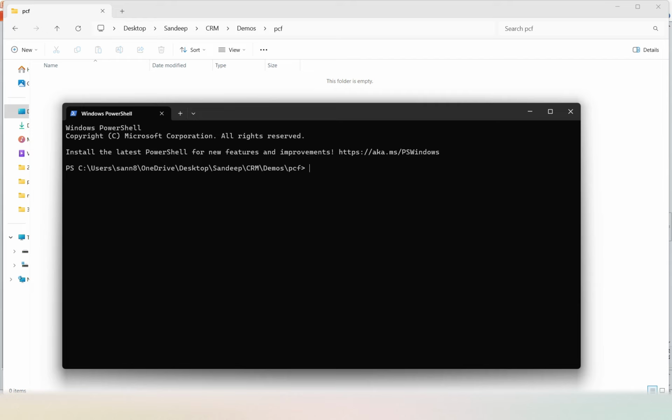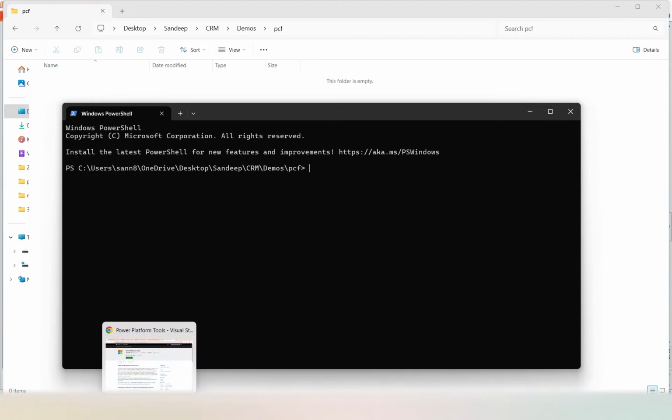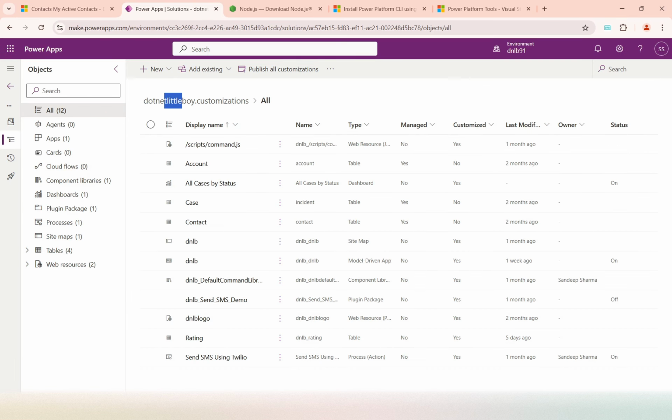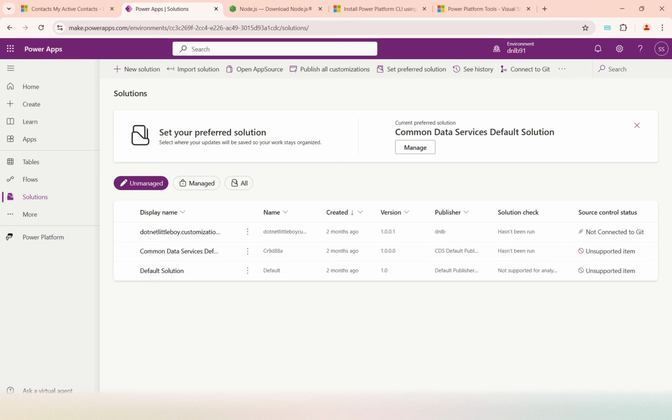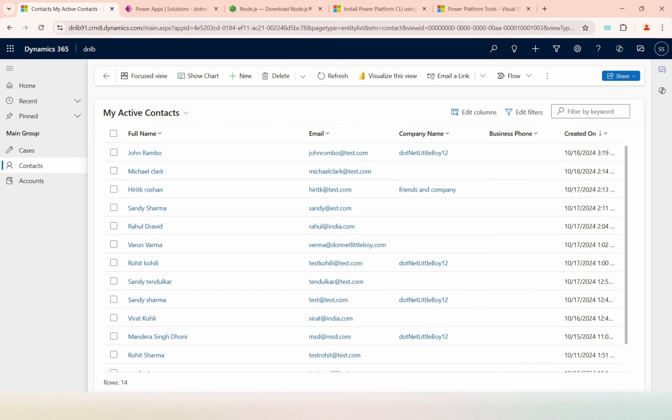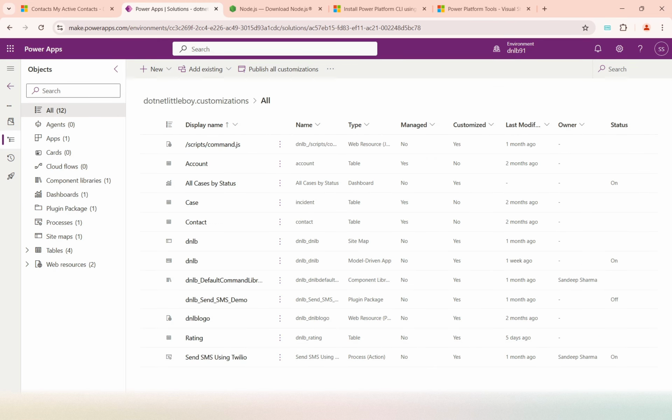Let me show you what project I'm going to create. This is my Dynamics environment, Power Apps. This is my Power Apps solution. If you go to make.powerapps.com, we have this solution. Under this solution, I do not have any custom component, you can see here, right? And I'm going to create the new custom component under this solution.